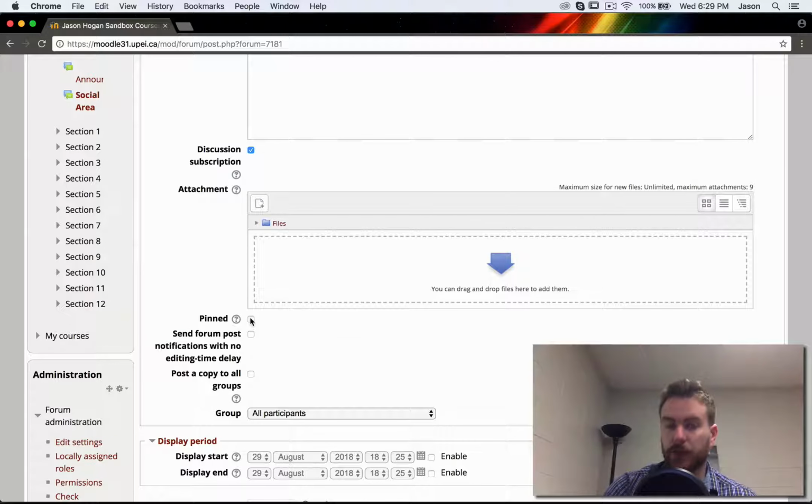The pinned option will keep things at the top. So if you have some guidelines about asking questions or some announcements or something like that, you might want to pin that to the very top. So it'll always be first in the list, even if there are posts that come after it. More recent posts or more active discussions, the pinned topic will always be at the top.